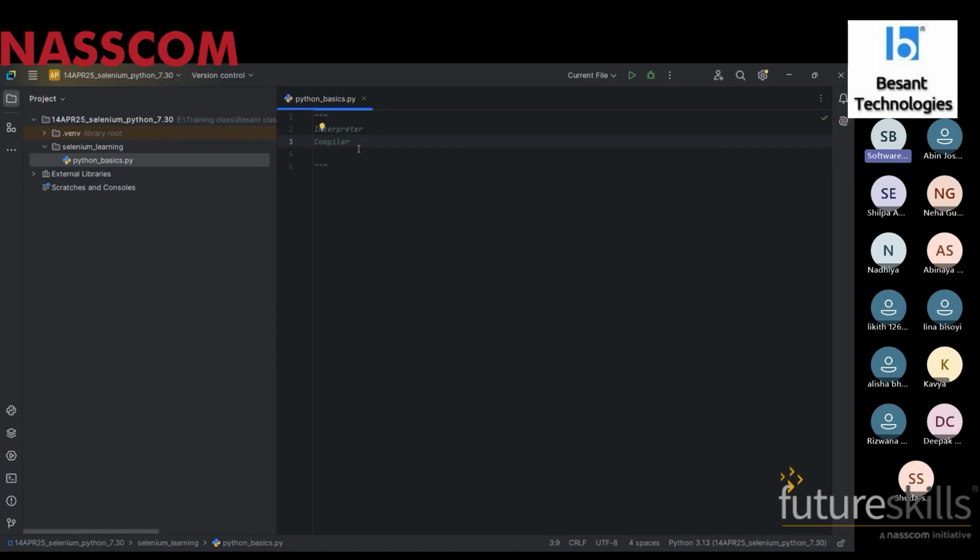In the interpreter, we have a compiler. This compiler helps to compile the program. Whatever program we write, it will compile and convert our programming language. Programming language is our human language, correct? Because it is human readable language. That human readable language is converted into binary language. Binary language is the computer language. It is only 0 and 1. So it will convert the human readable language into binary language.